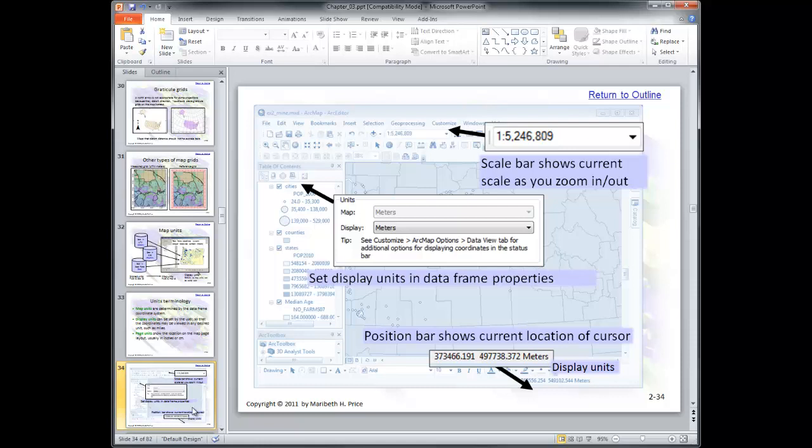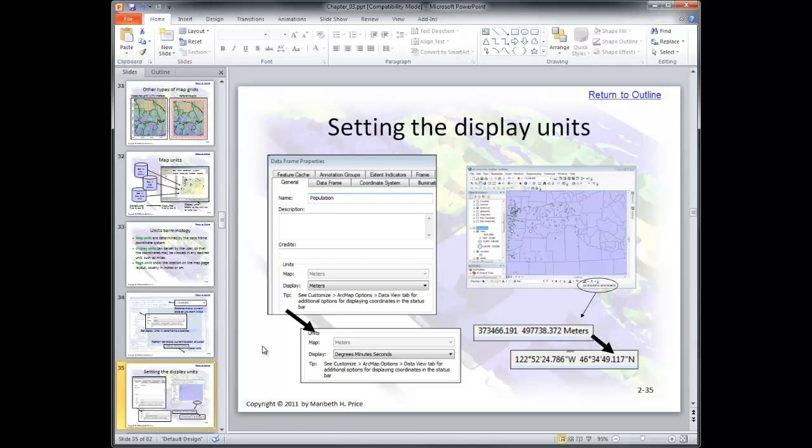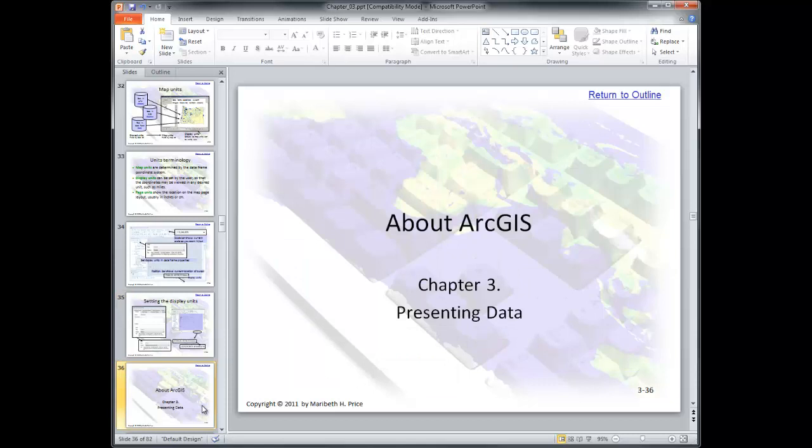Setting the display units is very simple. This is discussed in the book, so there's no need to discuss it here. It's a simple task, and it's available in the book. About ArcGIS now.